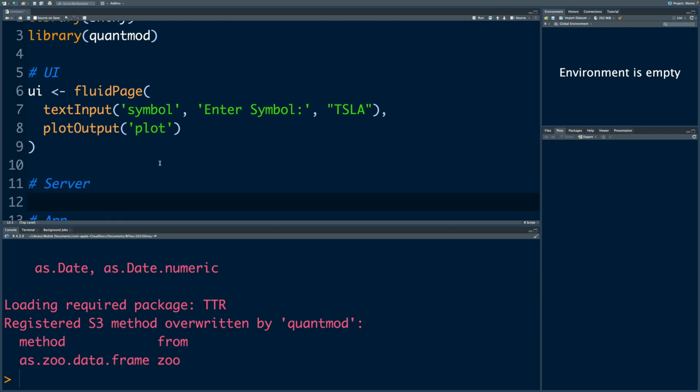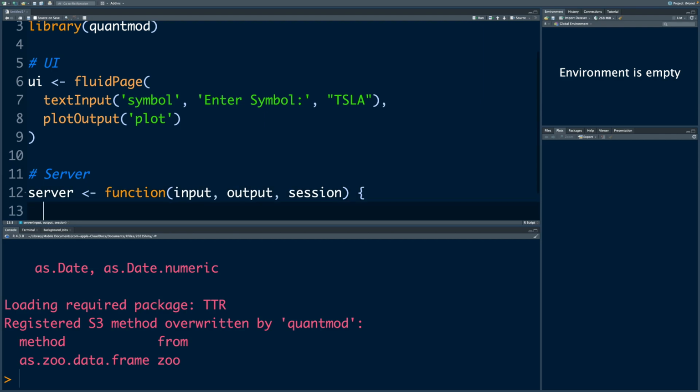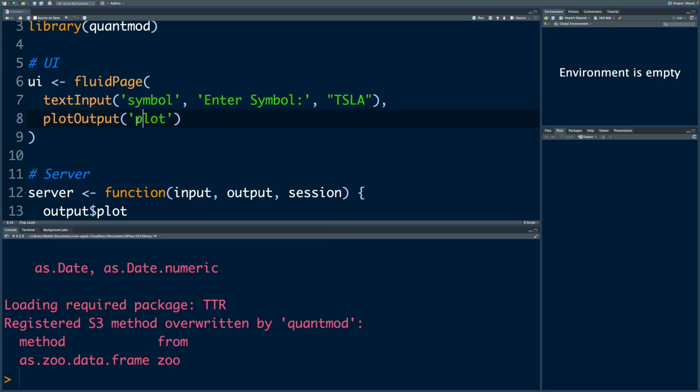We will name our server as server. And we always start with function that has input, output, and session. And then we start a curly bracket. Let's hit enter and add the output. With a dollar sign, we can specify plot. So remember, we used plot as a name, and that's why we are calling this plot. So this is where we are going to render our output using function called renderPlot.